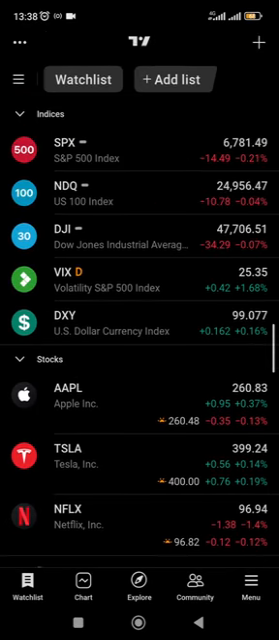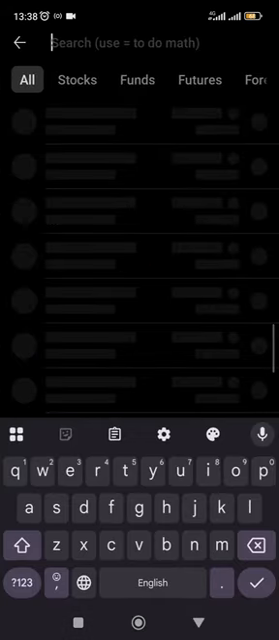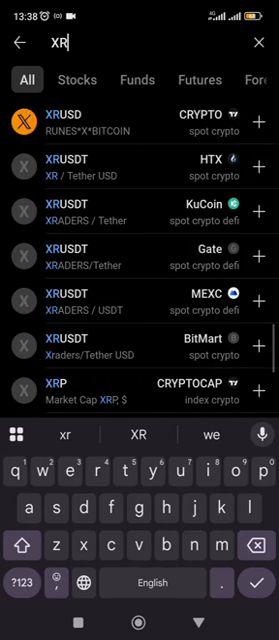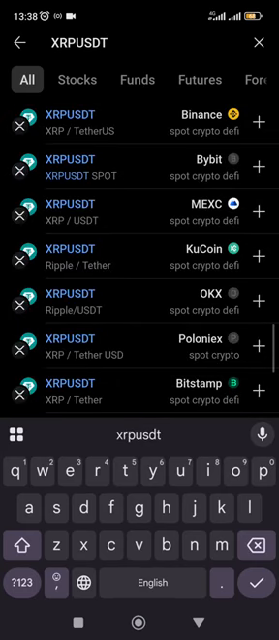So let's say I want to add a new pair to my watch list. I'll click on this plus icon at the top right. Let's say I want to search for XRP USDT. Now we have many data feeds on XRP USDT. We have Binance, Bybit, MEXC, KuCoin, and many others. So what this means is that if I'm trading XRP on a particular exchange, then I should be using the data feed from that exchange, because these data feeds are slightly different.